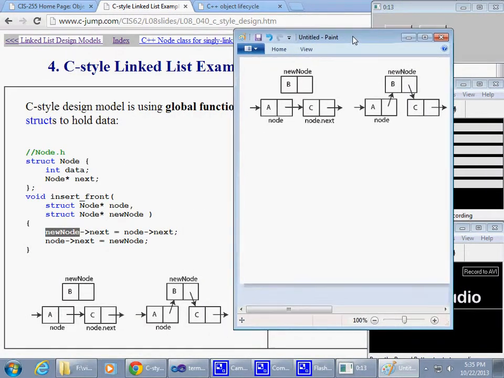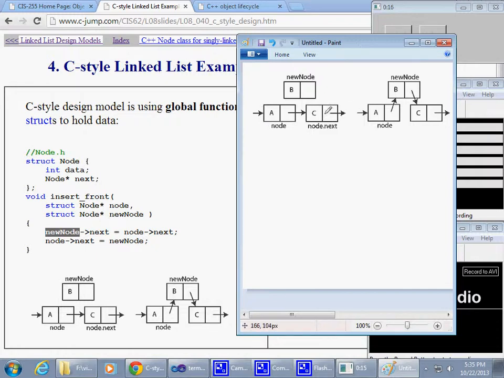Okay, so let's observe what's going on. We say new node next, which is right here. Go ahead and point yourself to what node is currently pointing to. So basically node is pointing here. We make a copy of this pointer right here, right? So we make a pointer, and basically we say, okay, go ahead and point right here.